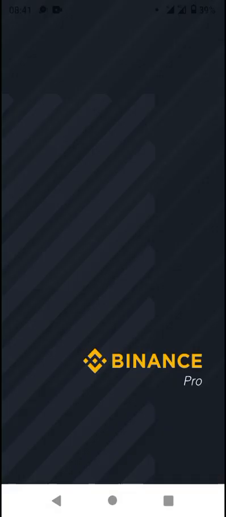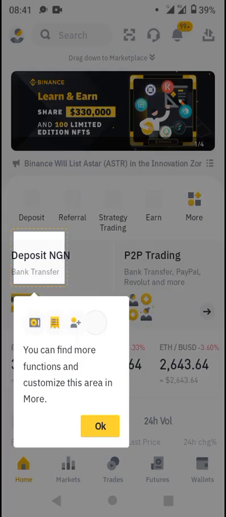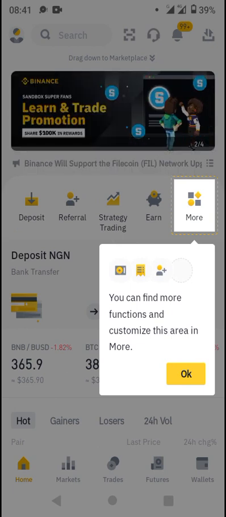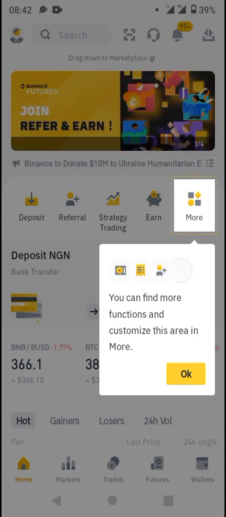So guys, we just switched successfully to the Binance Pro version. So on the Binance Pro version, there are lots of features here. So you want to take note of the features that are on display on the dashboard. So I'm going to click on OK.